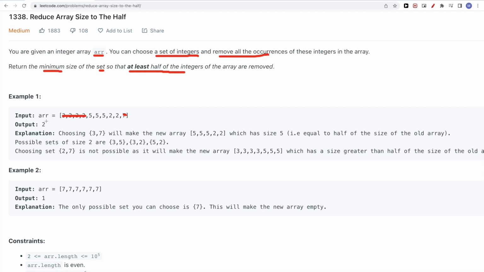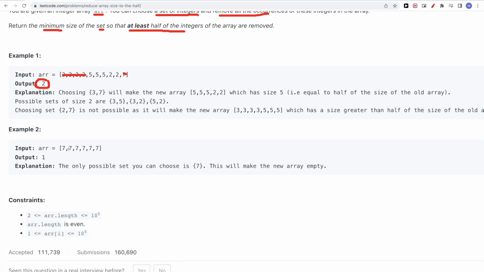But we know that we need at least 2 elements to remove half. In this case, 3 and 7, right? So that's the example there. If we take a look at this example, to remove the half, we don't have a choice. We have to remove 7, and so we remove every occurrence of 7, and so it's just one number. So that's the idea of the problem.